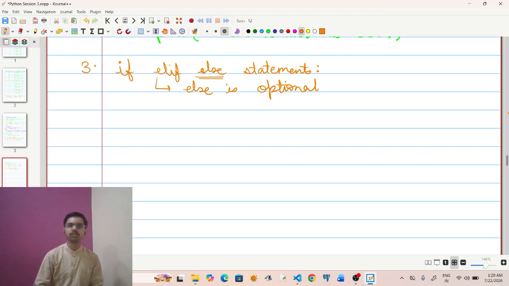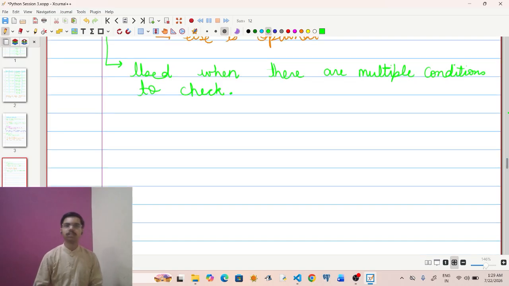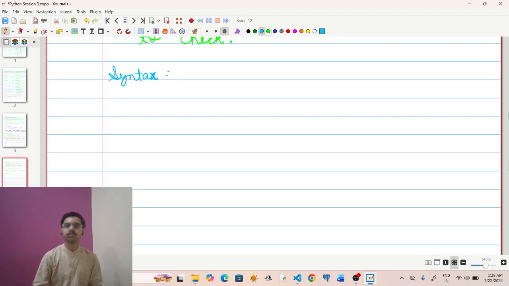Let me tell you where it is actually used. It is used when there are multiple conditions to check. Now let me give you the syntax for this. So the syntax will be if, then I will give the condition 1, then colon, then I will write the first block of code, block 1.